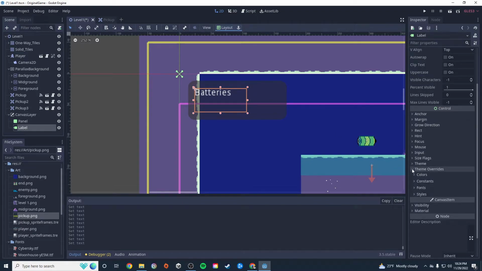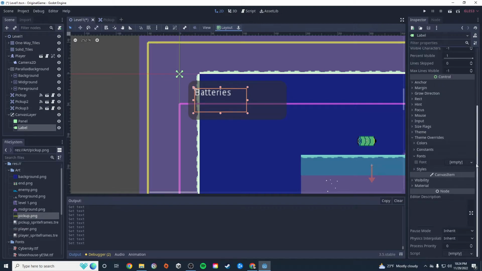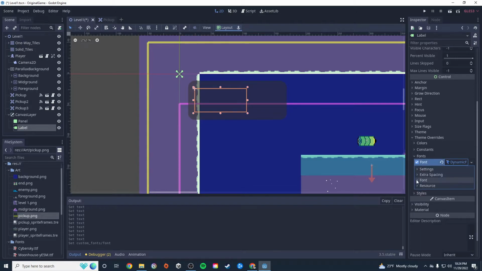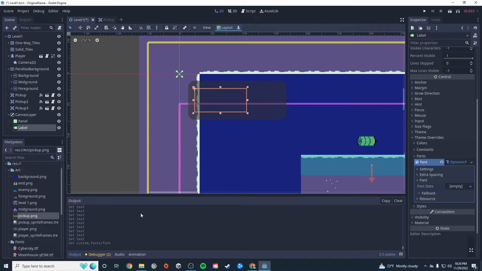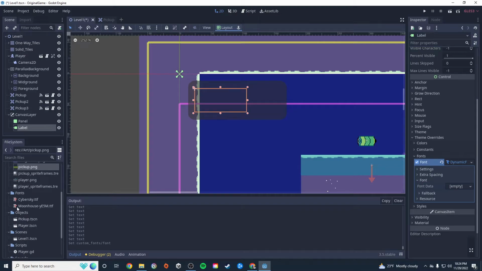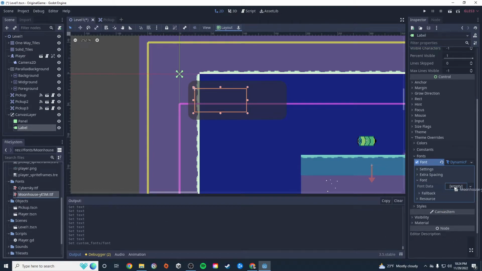If we go to theme overrides, fonts, we can create a new dynamic font. If I click on new dynamic font and go to font, this font data section is where I can drop any font files that I have in my project. And I actually have some fonts here. I have Cyber Sky and Moonhouse. And I think Moonhouse is the font I was using for my HUD.